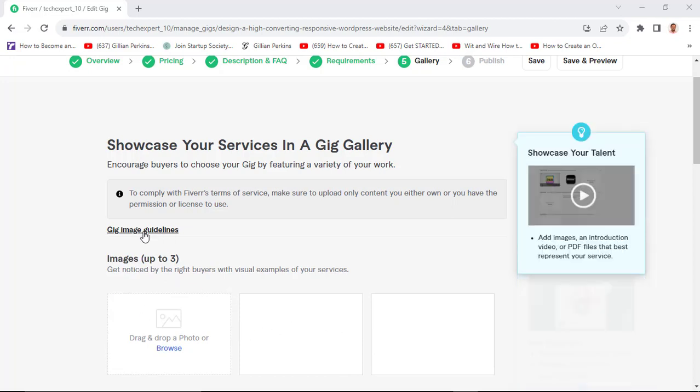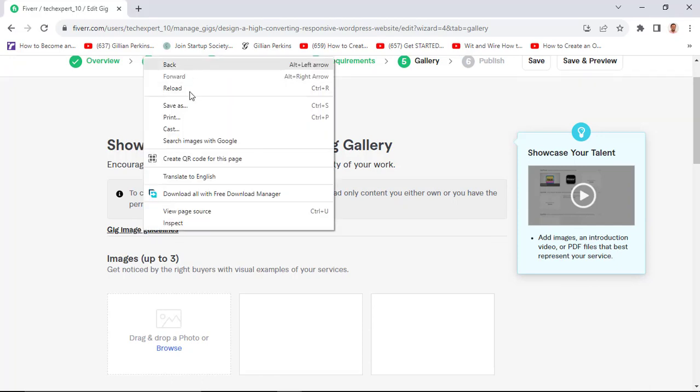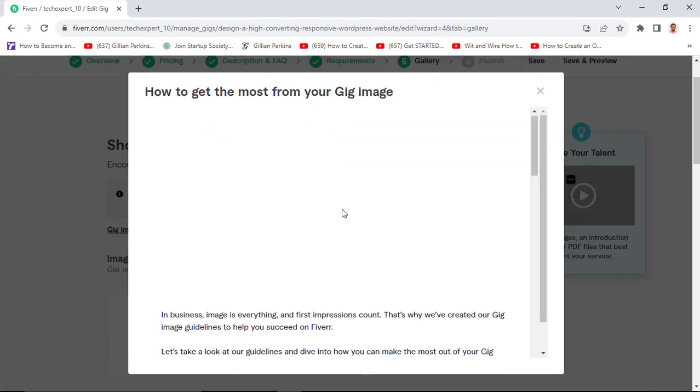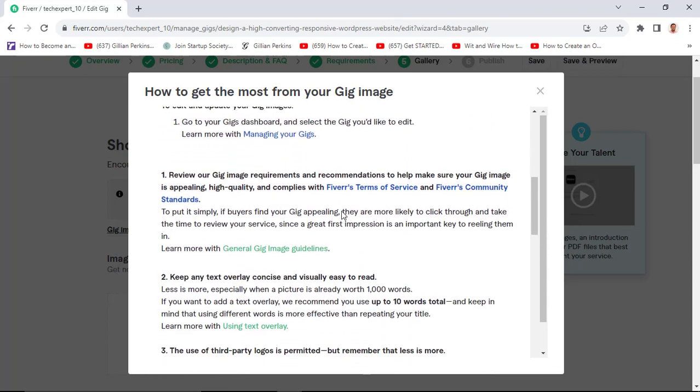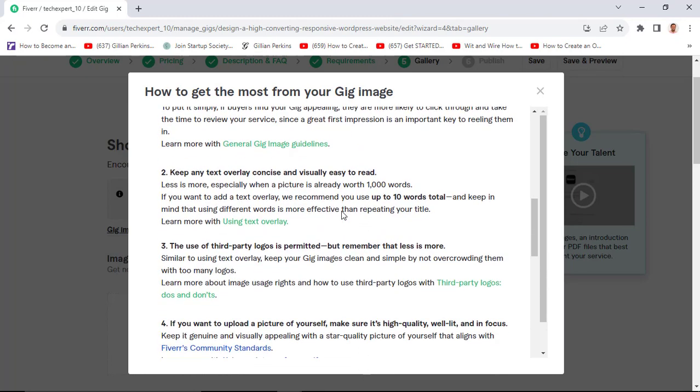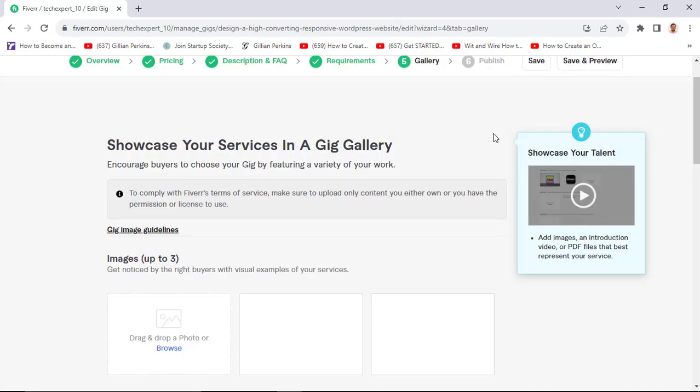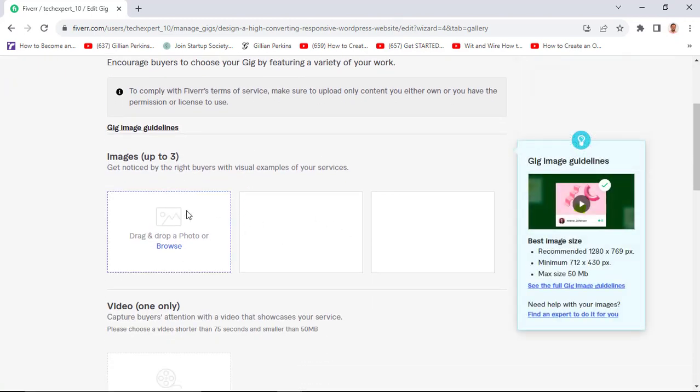But before we do that, let's see the image guideline. You may want to read through all of this so that you get a good knowledge of what the images are all about. I advise that you go ahead and read all these things, but I have already read through, so I'm just going to go ahead and upload my images.